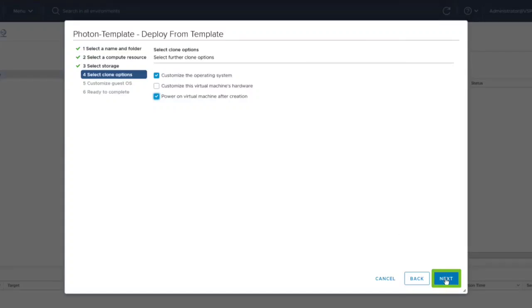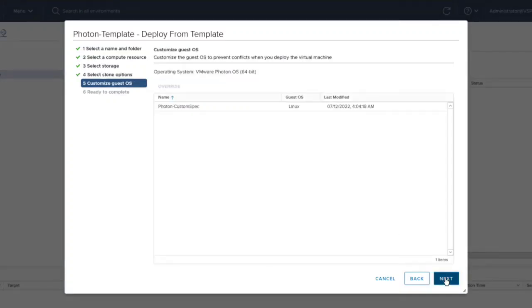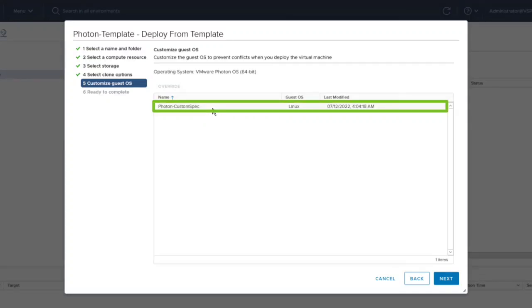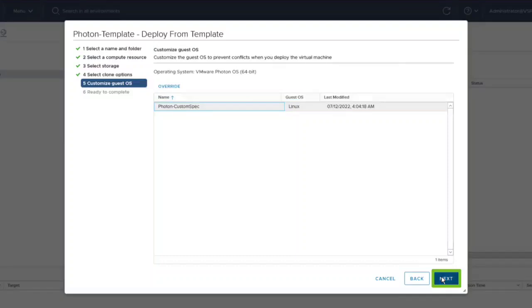Now we click Next. Under Customize Guest OS, we can select our previously created customization specification. We only created one, so that's the only choice that we have, and it was called Photon Custom Spec. So we select this one, and we click Next.